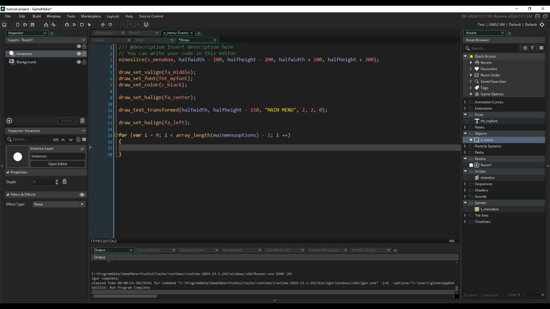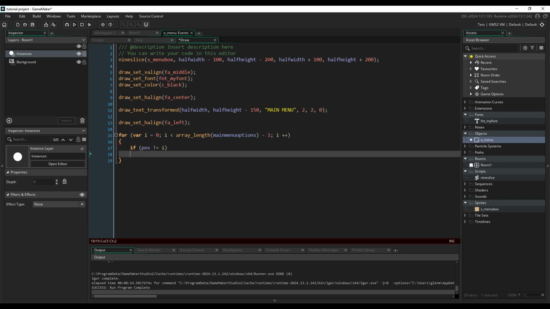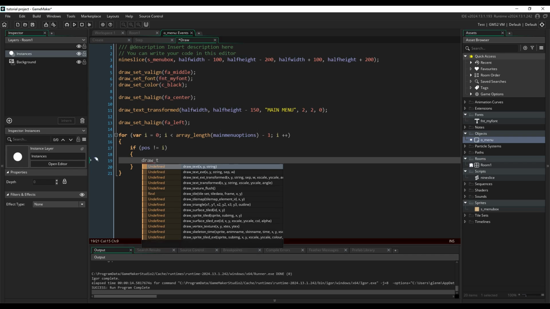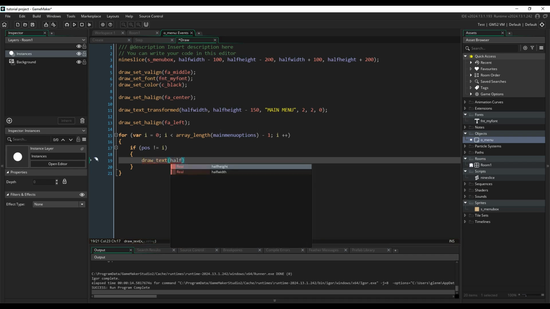So inside of this for loop, I'm going to say that if pause does not equal I, which means that the current text that we are drawing is not the one that we have selected, I'm going to draw text at half width minus horizontal margin, and then half height minus vertical margin plus spacing times I. And then the text we're going to draw is main menu options entry I.